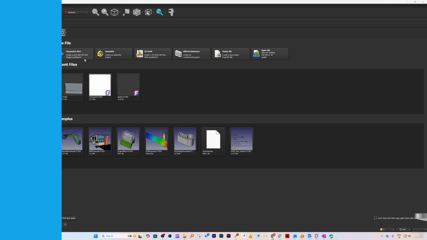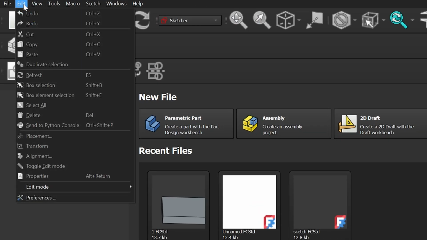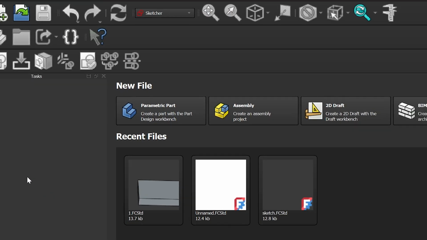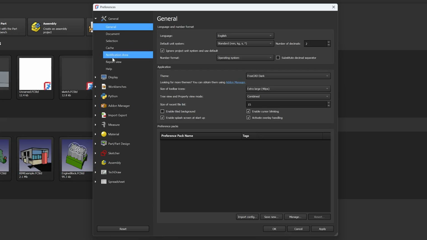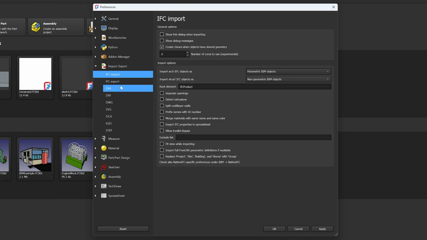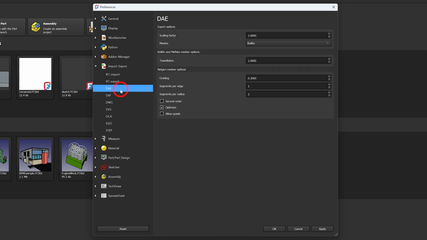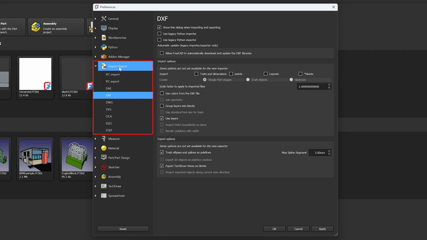For that, let's go to Edit, then Preferences, and then here we need to go to the Import and Export option. So let's click on it. Now here you can see you have the option to customize all these formats. For example, here we can see the customizations available for just DXF. For instance, if you want to add color from the DXF file, you can enable that during import.